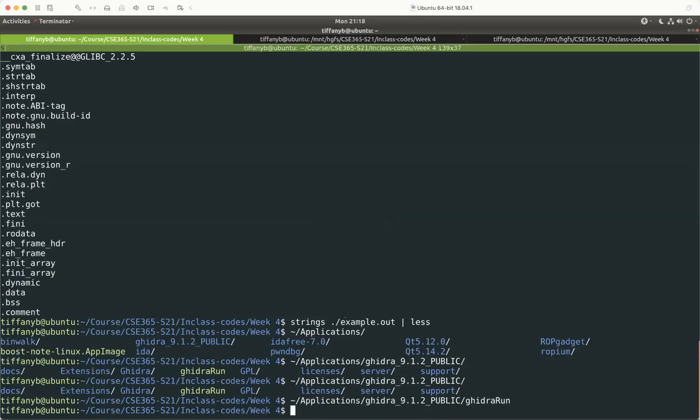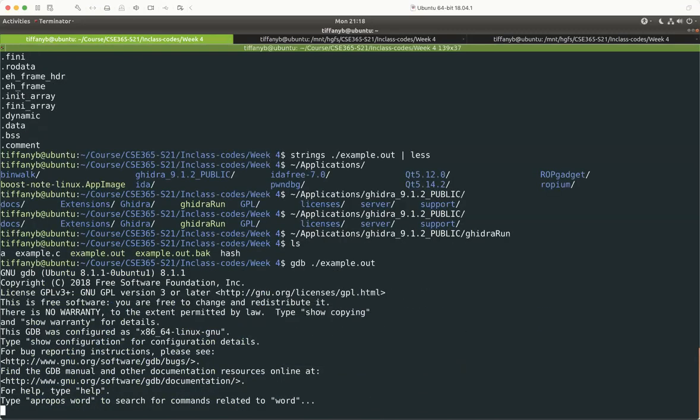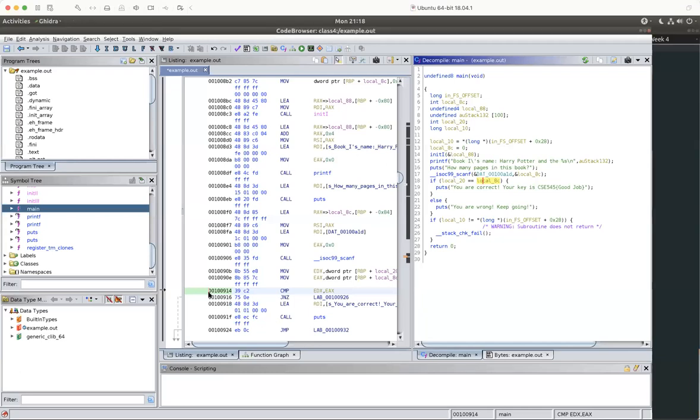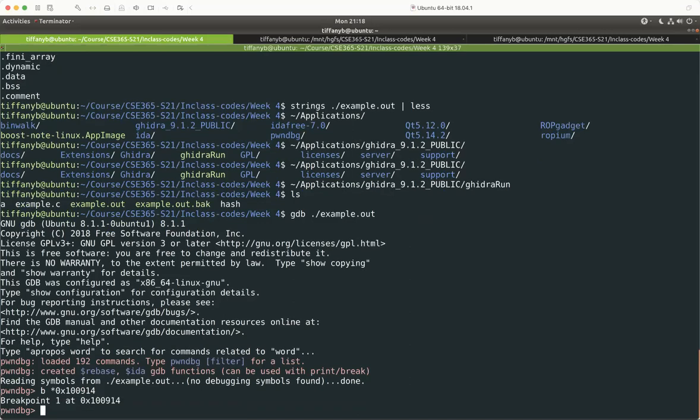So I'm going to come back to the terminal, and I'm going to do GDB example.out. And the next thing I'm going to do is copy paste this address, because I know that this is the instruction address that I want to jump to and I want to stop at. And that is hex 100914. Okay, let's do that. And now let's start to run the program. I use run, or I just type R for short.